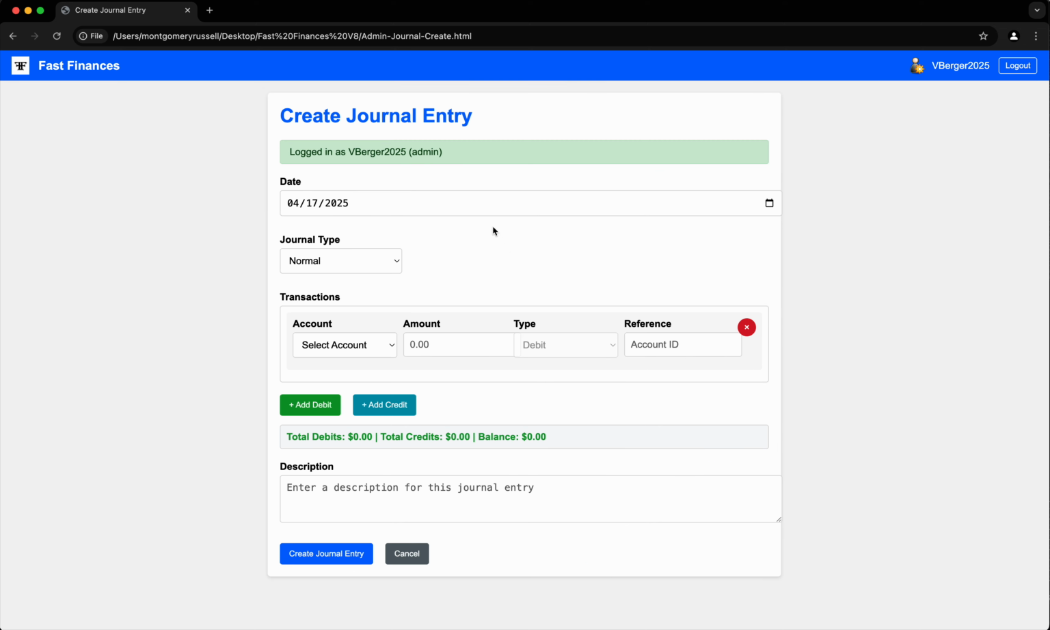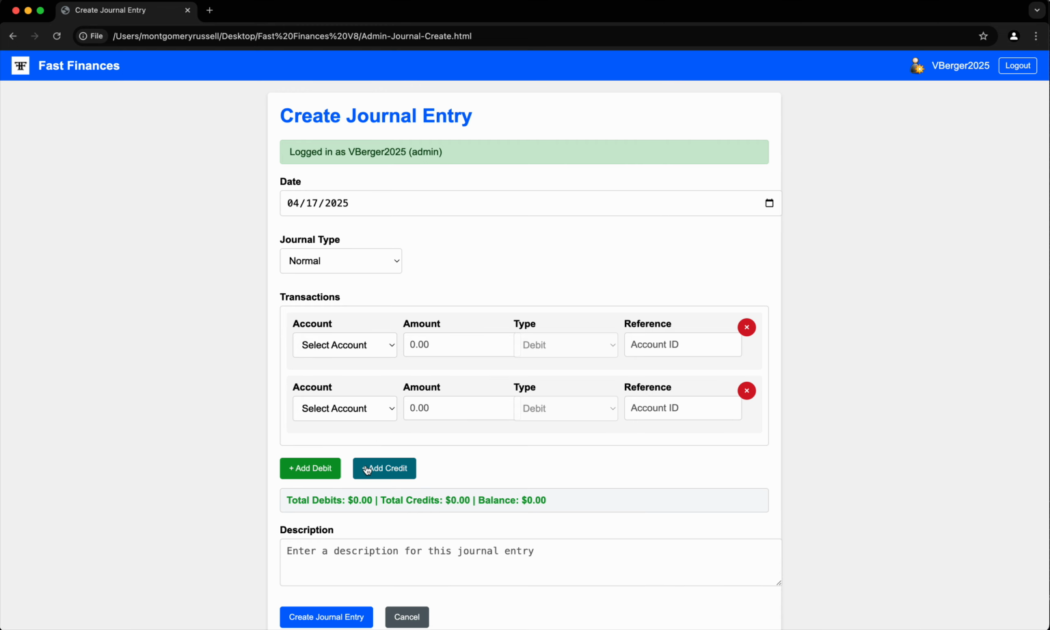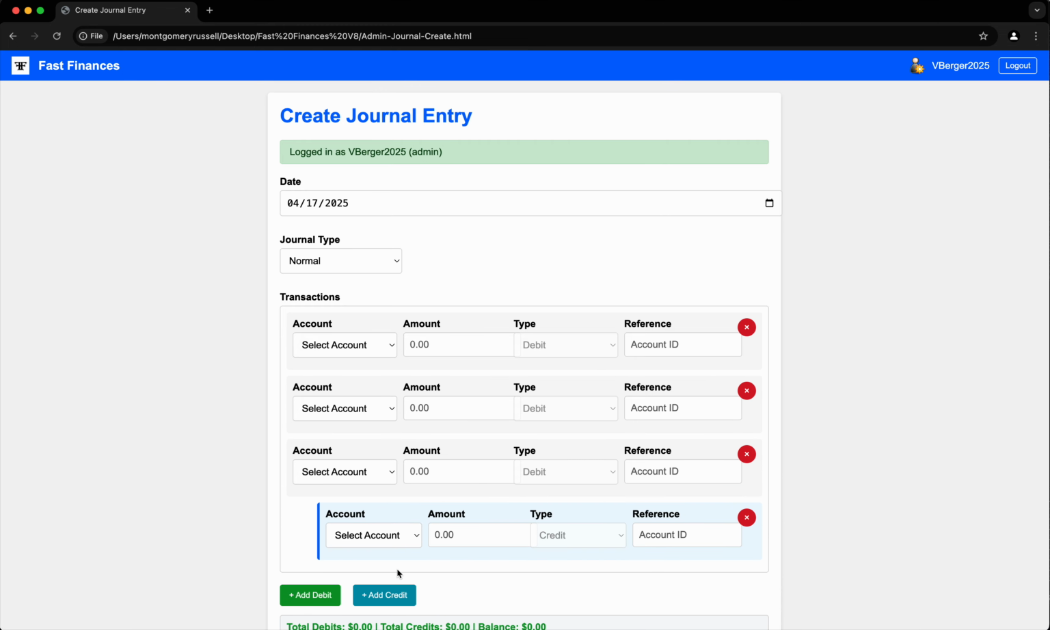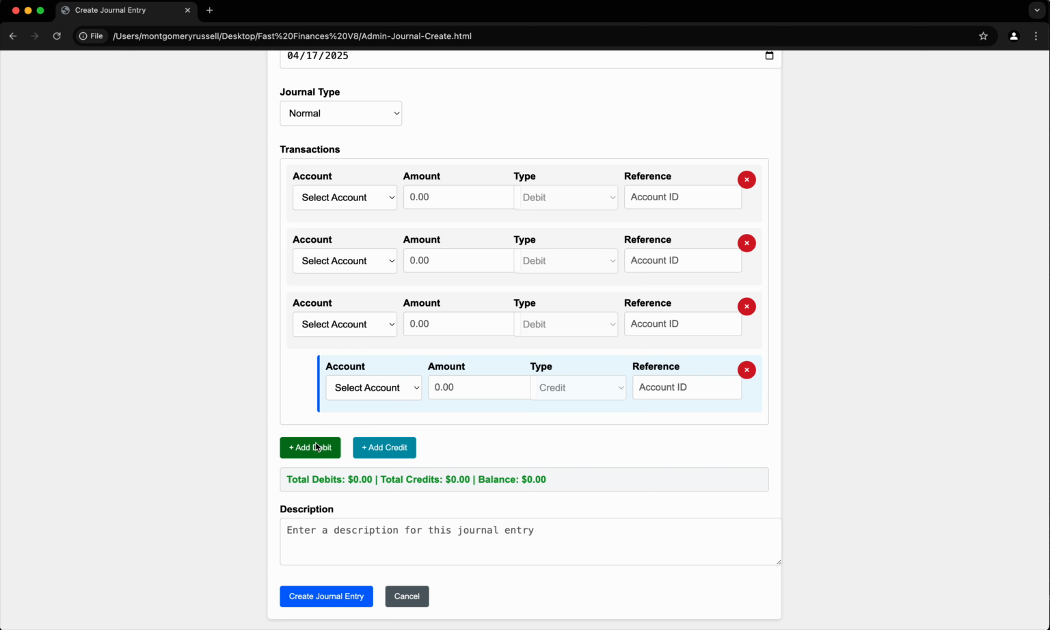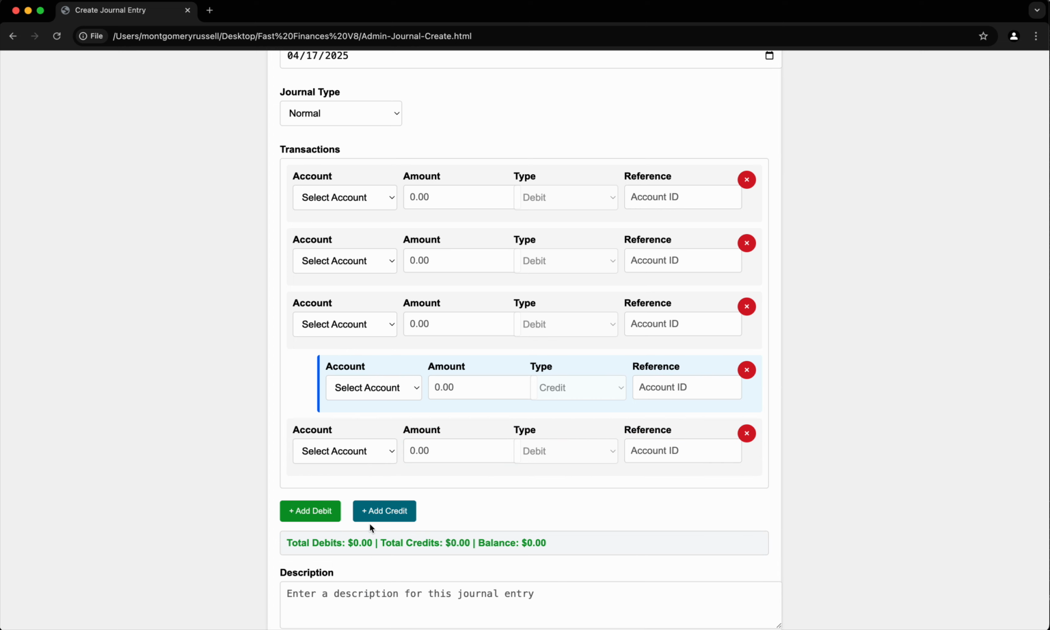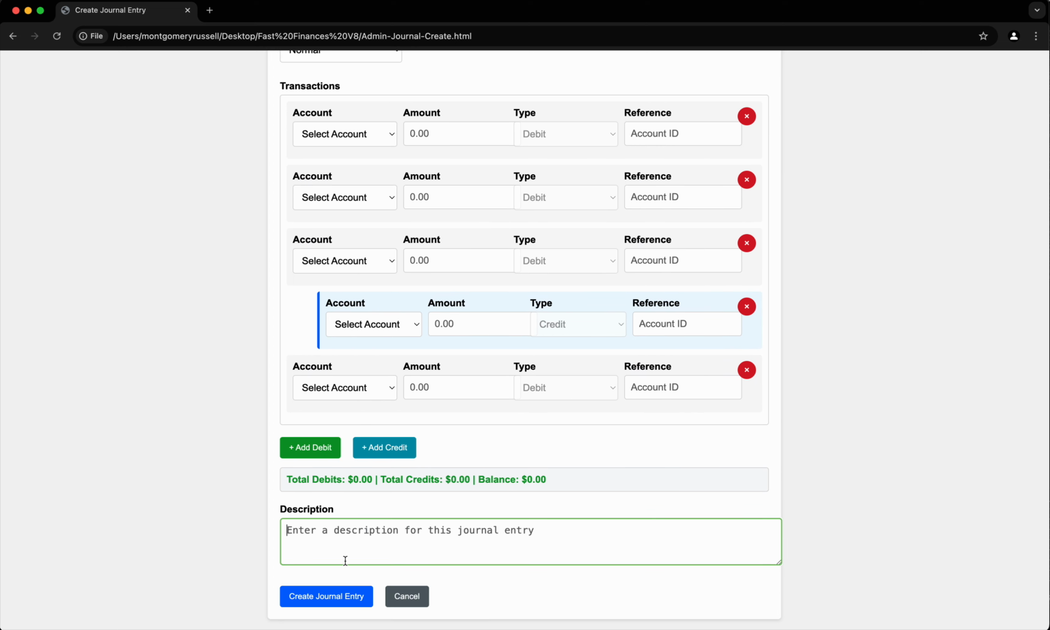So, we did a little changing here. We can see we have different types. You can add as many debits as you want, and then you can continue to add more. Or you can add your credit and then add your debit. You can also add your description, whatever you want, and it will submit.